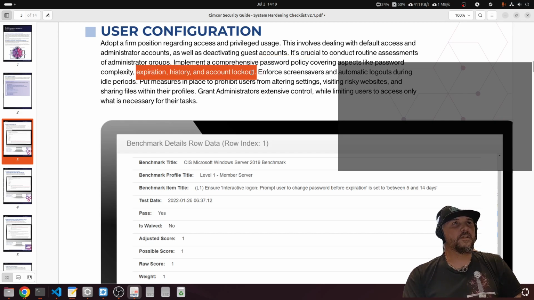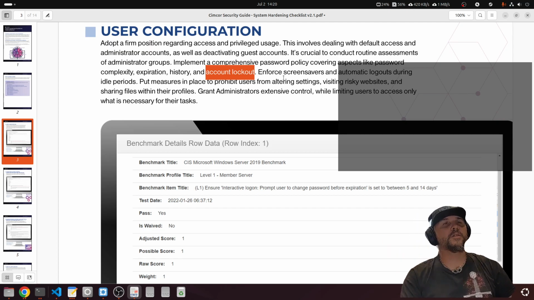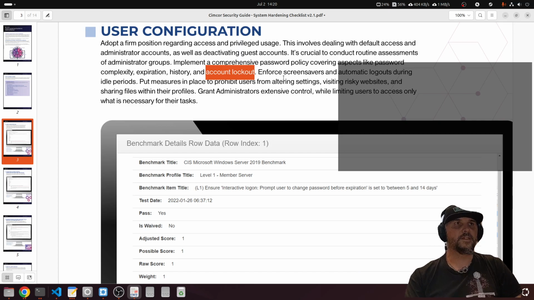Expiration history. Account lockouts, not a bad idea. Especially on Linux servers, using something like fail2ban or something along those lines, where not only does it lock out, but it's going to let you know that hey, sudo just got accessed 4 times and failed. Let someone know.